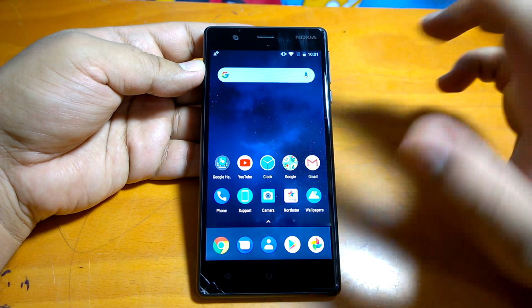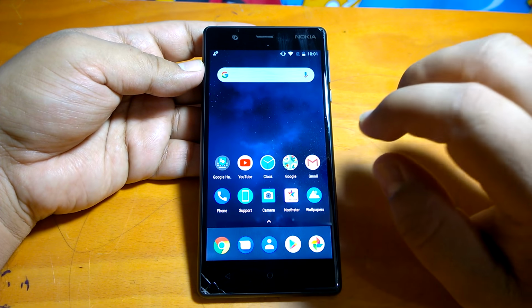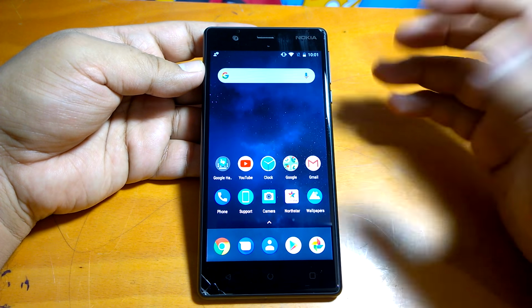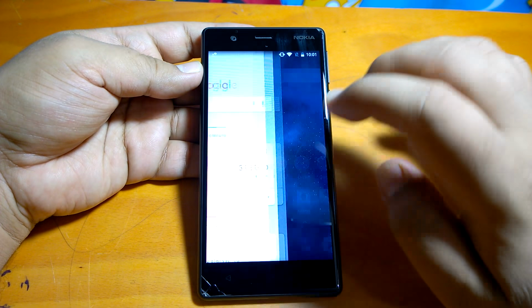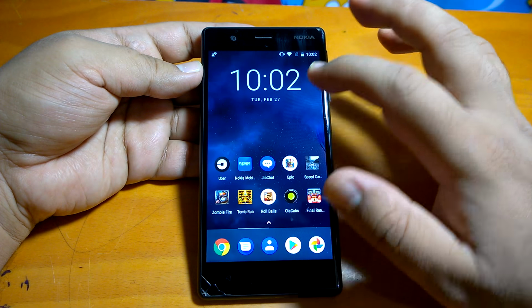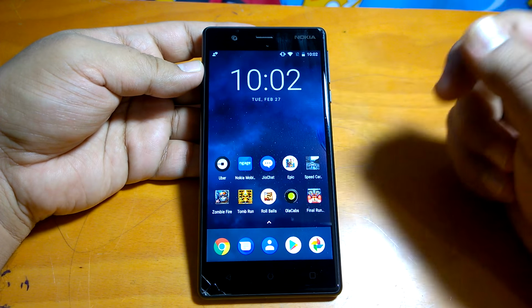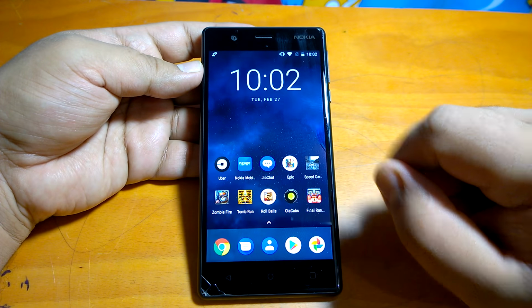Here in this video, we will first take a look at what new changes and features Android Oreo Beta brings to Nokia 3. For Nokia 5 and 6, it was almost similar. Let us see whether it is different on Nokia 3 or not, whether all the changes and all the new, interesting features are here or not.